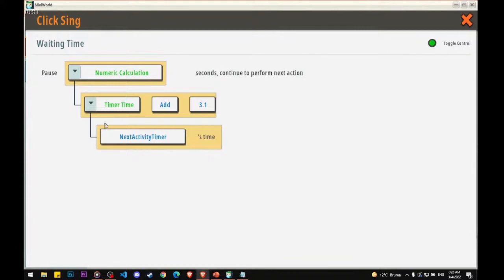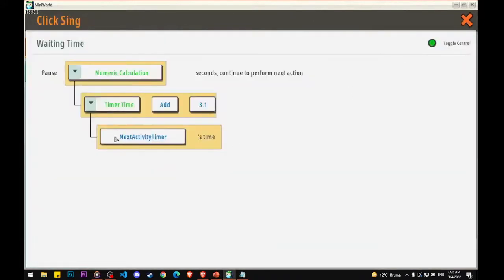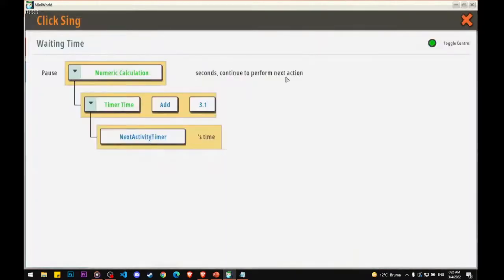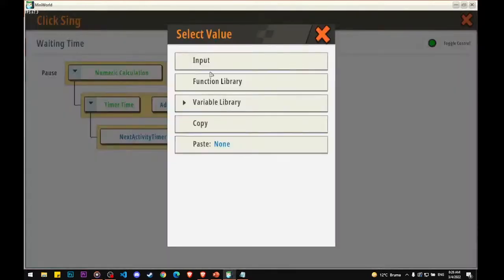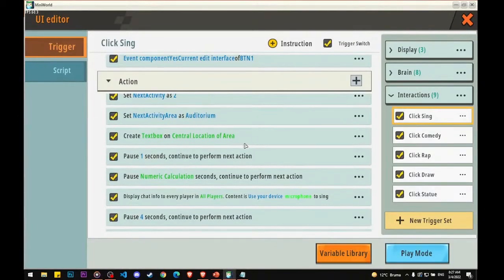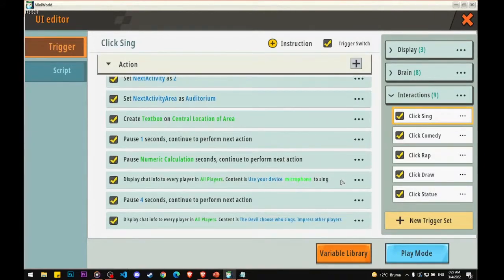So the timer time is going to be next activity timer, okay? So once more, on here you select function, you select on here timer time, and you are going to select activity timer, okay? Next activity timer is the one that we're going to choose, just to make things easier, okay? And you are going to add 3.1 seconds, okay? What that is going to do is make sure that we always have enough time to show that. Sorry guys, my EPO is attacking again. And then we put the easy things, okay? So we are going to give the instructions for the players in 2 different times.